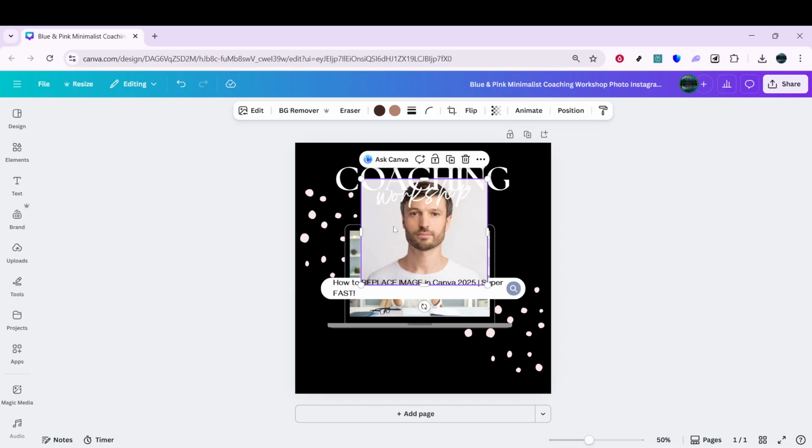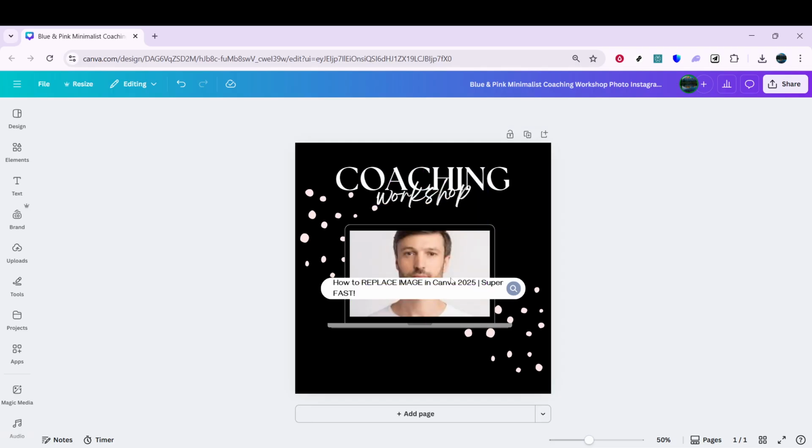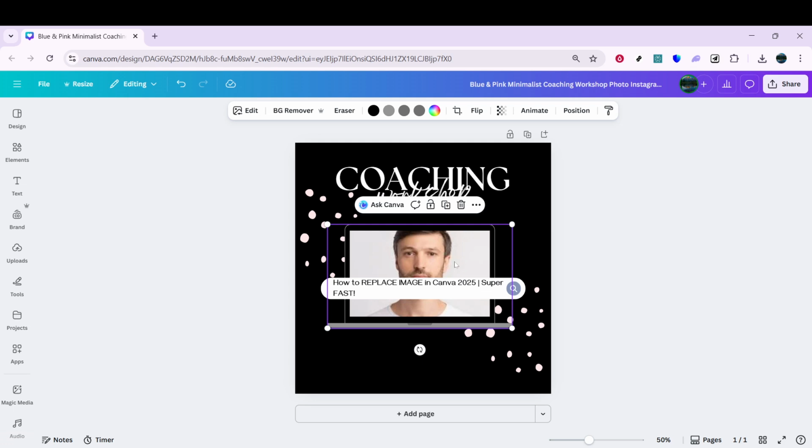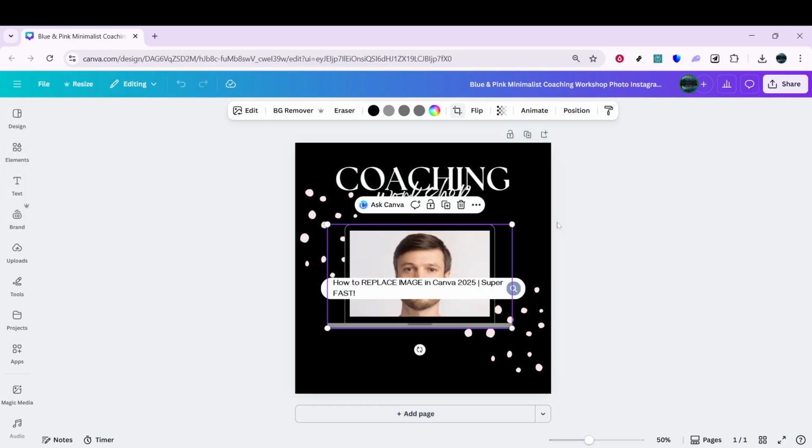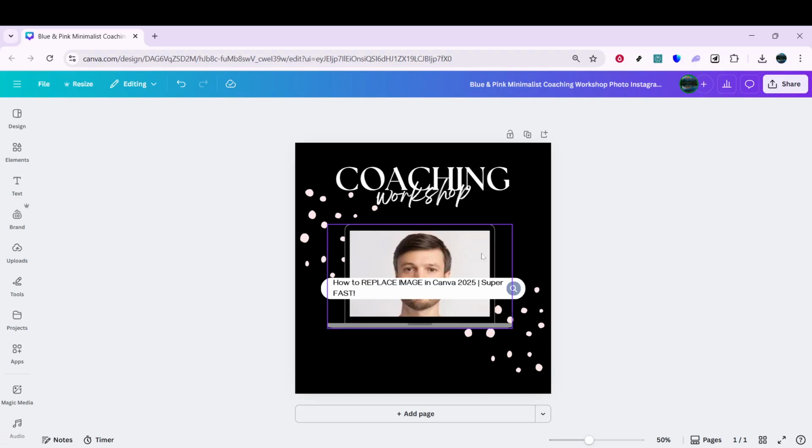The change happens instantly. No need to delete the old picture first. If the wrong element replaced, press undo right away and try again, making sure the correct image is selected before you drag. This simple drag and drop is the fastest way to keep your layout intact while updating visuals.